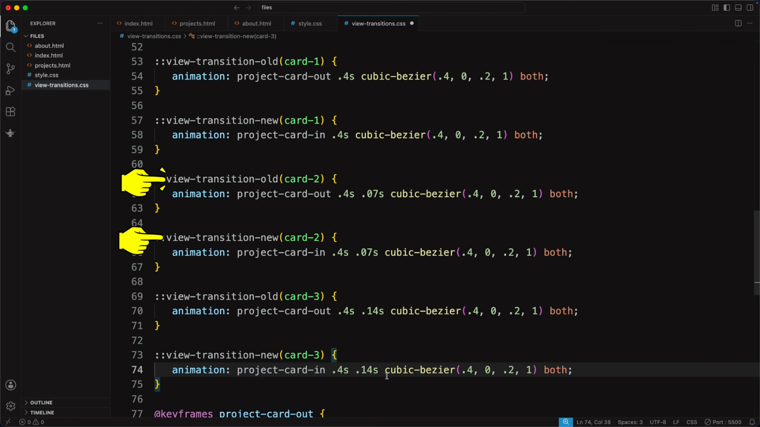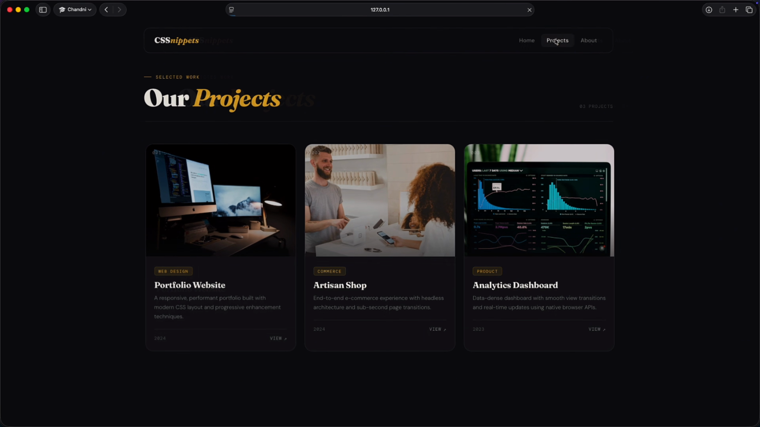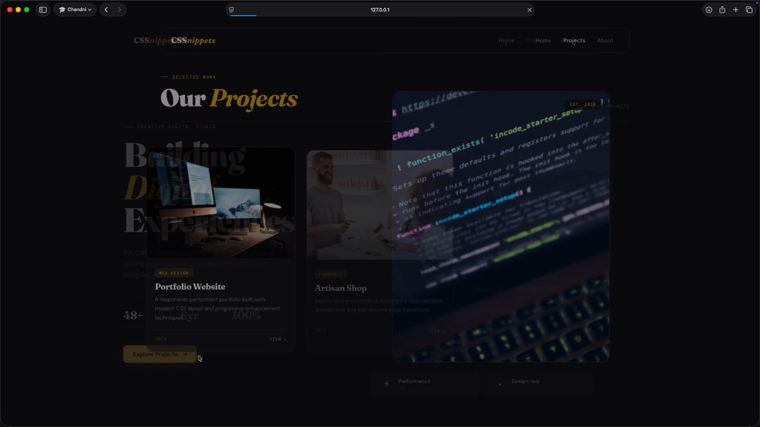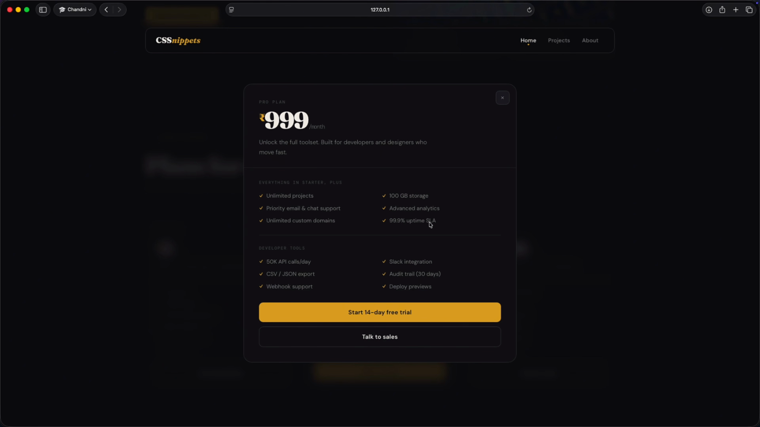We'll apply these animations to all 3 cards. Card 1 starts right away, Card 2 starts with a small delay, and Card 3 starts with a slightly larger delay. This creates a staggered effect where the cards animate one after another, making the transition feel smoother and more polished.